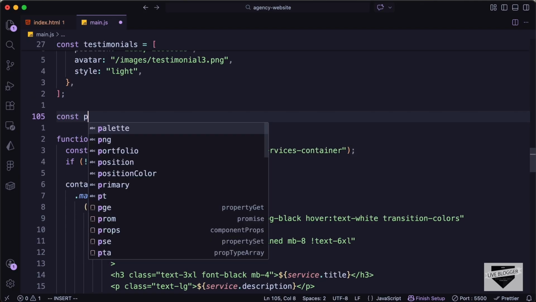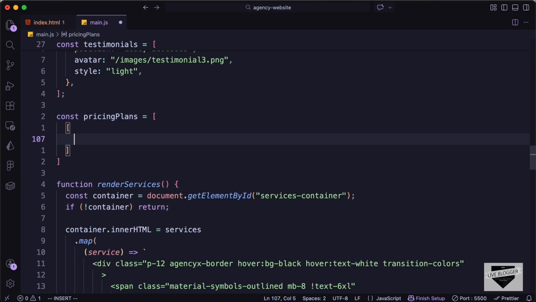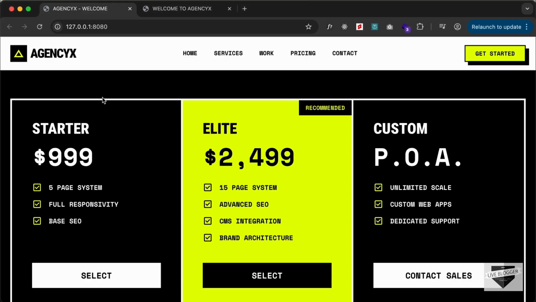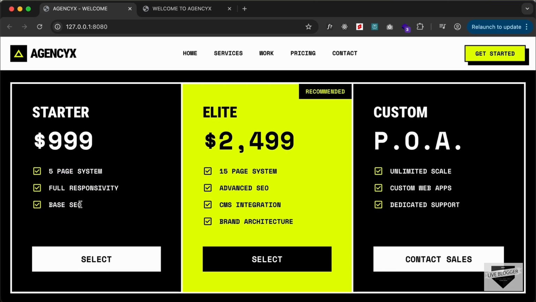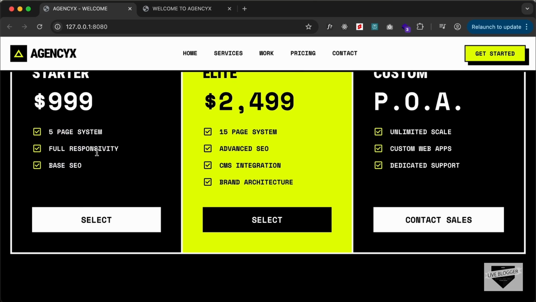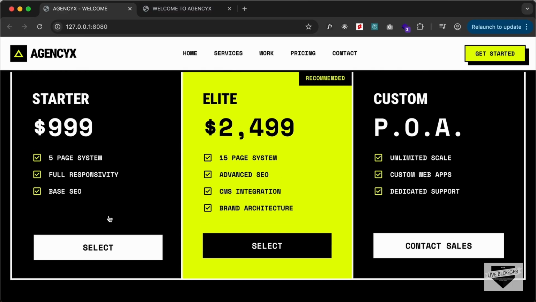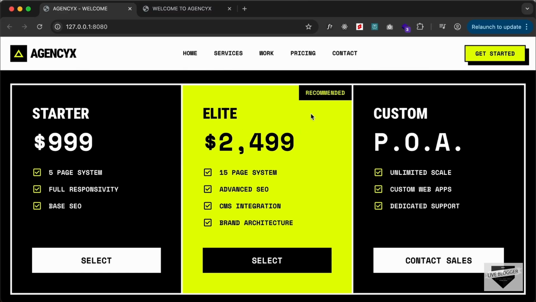So let's type const pricingPlans, and in this we need to have the plan name, the price, then we need to have the features, and then we need to have this button. And for the button we need to have different styles, so we need to add the styles for the button as well. And then we need to add the button text, and we need to also add a boolean for recommended. We need to set whether the recommended is true or false.